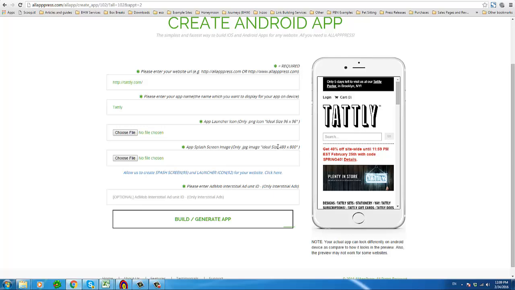Now, these are things that are important because you're going to be listing your app, if you want, in the respective marketplaces for Android and Apple. And you also want to have that splash screen that comes up when you start your app. So let's do this. I'm going to come right back. I'm going to just go online and grab a couple random images to do this here.